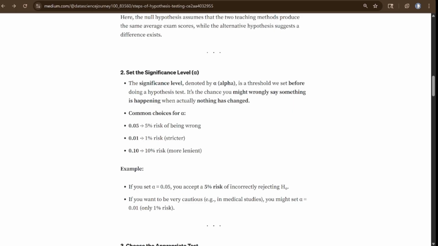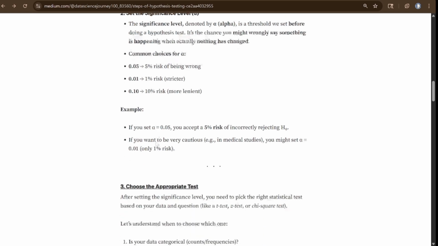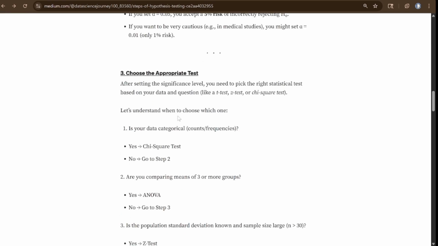Okay, 0.01, that means 1% risk. That means you don't want to take too much risk, so you are becoming too strict. Okay, 0.10 means 10% risk. 10% risk means you are becoming quite lenient. Okay, so you understand, it's on you what you set your significance level. Generally these are set. Okay, now once this is done, you have to choose which test you will apply.